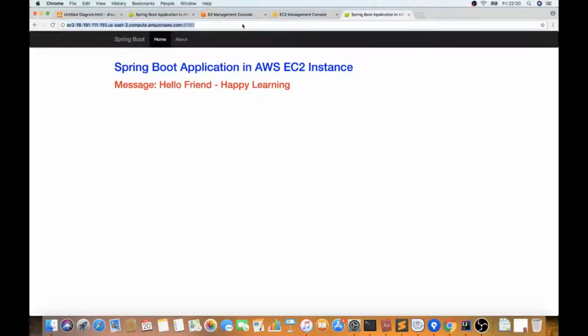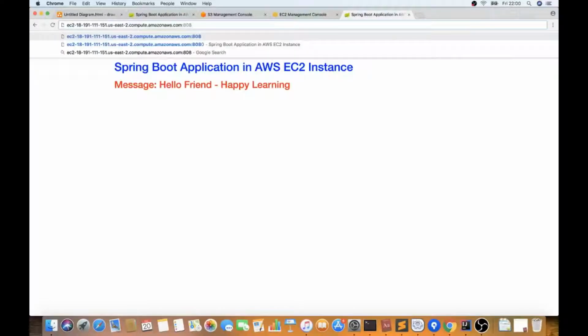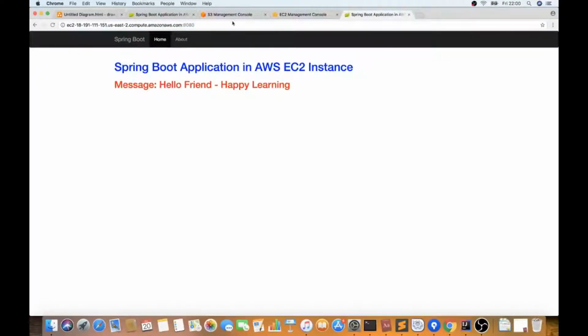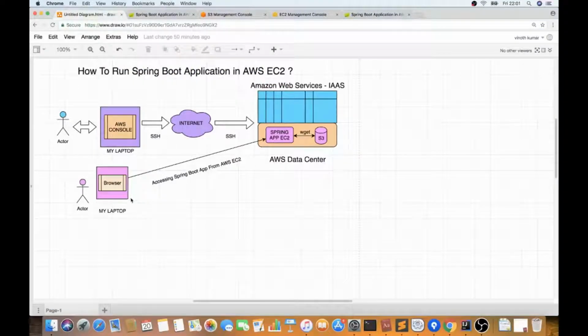For example, here if you see, again you can see this is not in my local, we are trying to access this from Amazon. Okay, the AWS EC2 instance. Okay, so from my browser I'm able to access this application which is running.